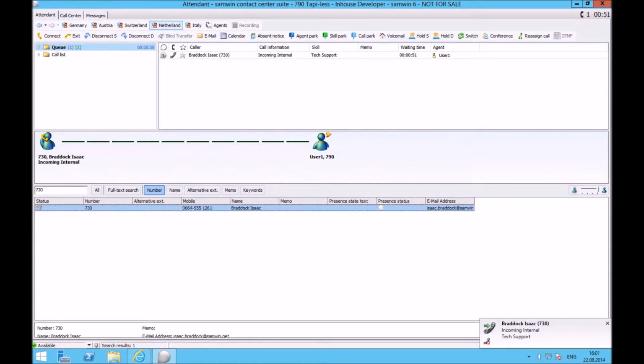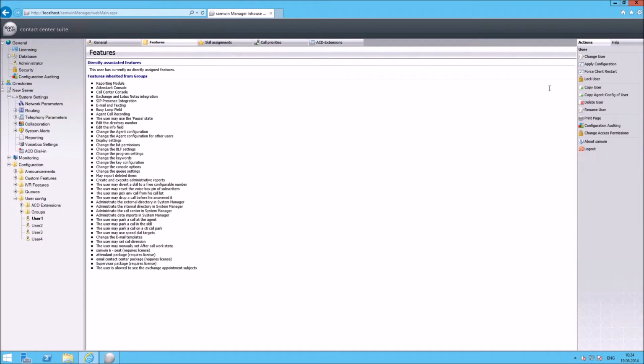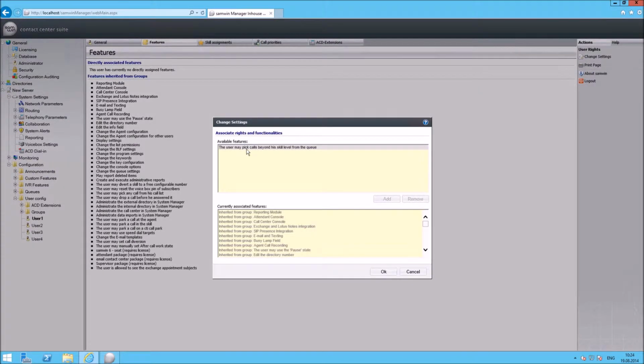We have now added a setting to hide calls that will be available to the agent through ACD Progression in the future. This feature can be assigned per group or per user. To display these calls, assign the feature. The user may pick calls beyond his skill level from the queue. To hide future ACD Progression calls of one user, be sure the feature is not assigned to him or any of his groups.